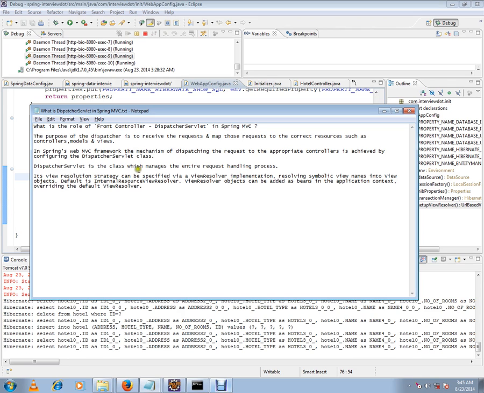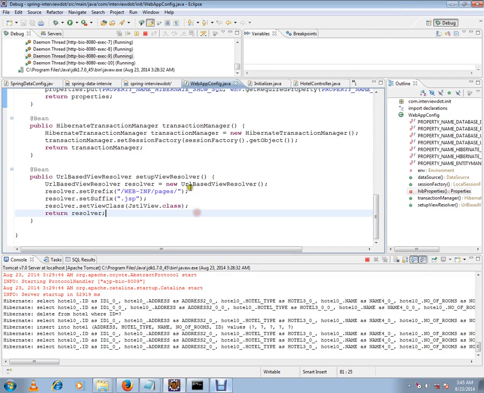Dispatcher servlet is a class which manages the entire request handling process. And about view, the view resolving strategy can be specified via a view resolver implementation. Resolving symbolic view names from the string, it will convert them into view objects and prepare the view. By default it is the internal resource view resolver, but in our application I have used the URL based view resolver and we are overriding the default one.